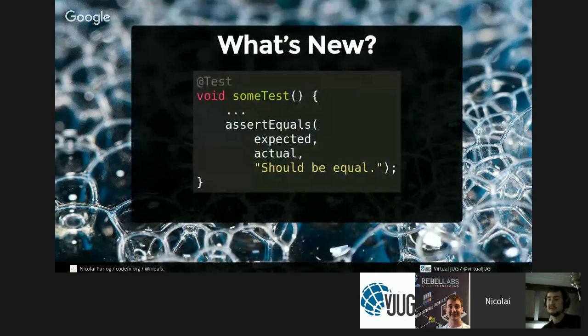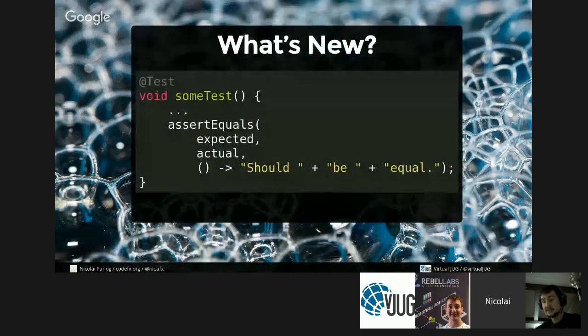What's also new is that in assert equals, the message goes last, which I think is perfect. It always annoyed me that the message was in the beginning, so depending on whether I had a message or not, the arguments would jump around. So that's cool. And in case you have a really expensive message to construct, you can do it lazily with a lambda, which is also the first nod to Java 8.